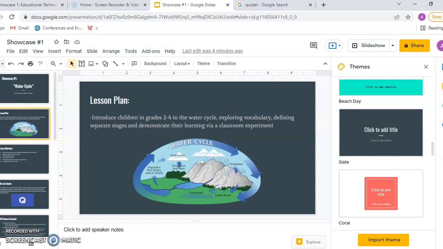It was to introduce children in grades 2 to 4 to the water cycle by exploring vocabulary, defining the separate stages, and then demonstrating their learning via a classroom experiment.